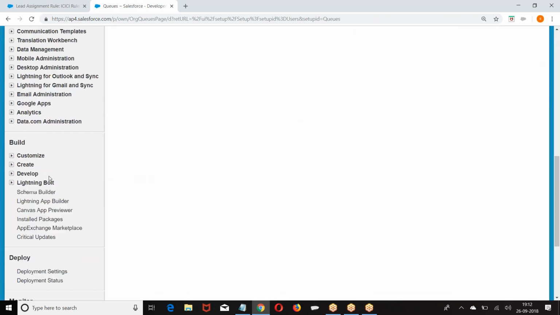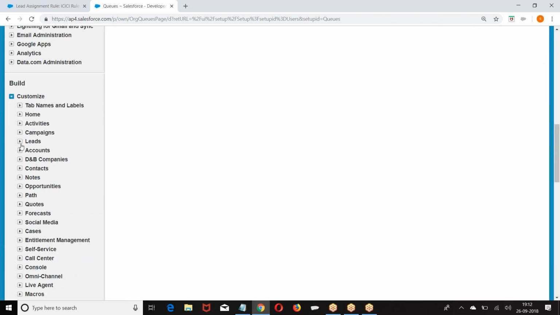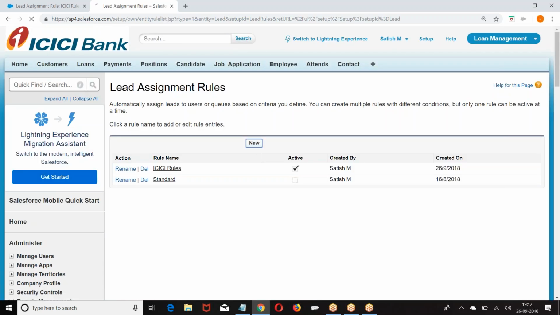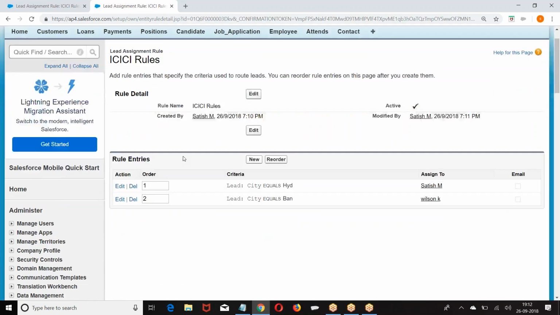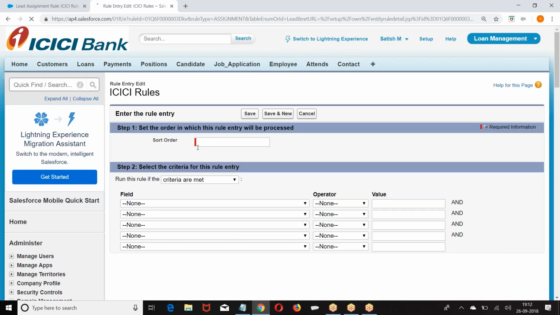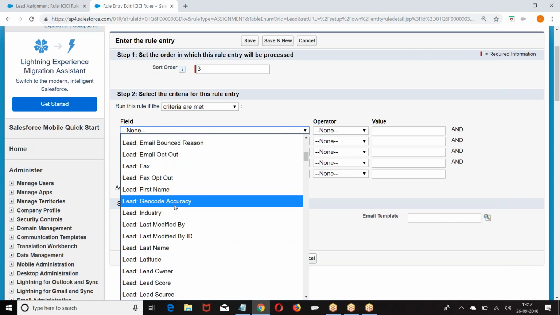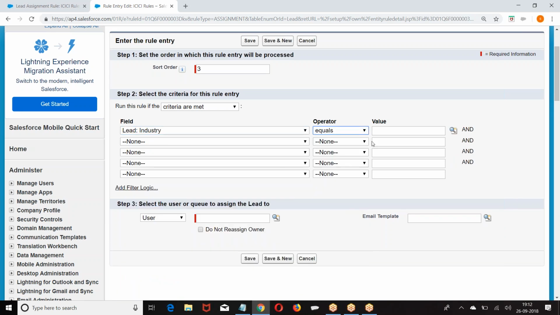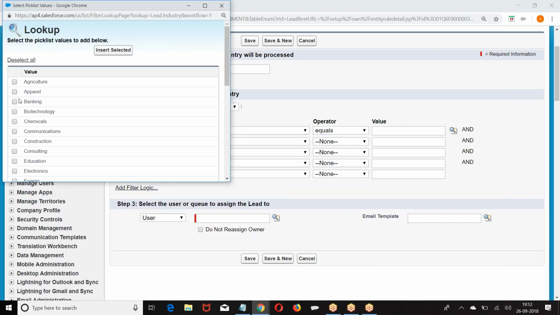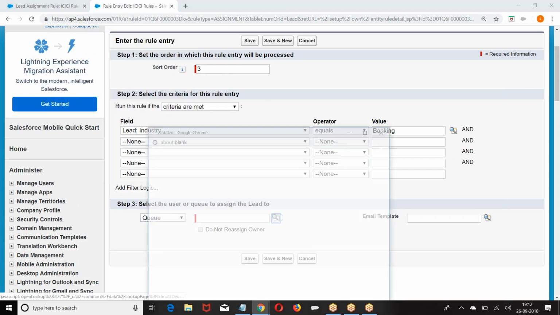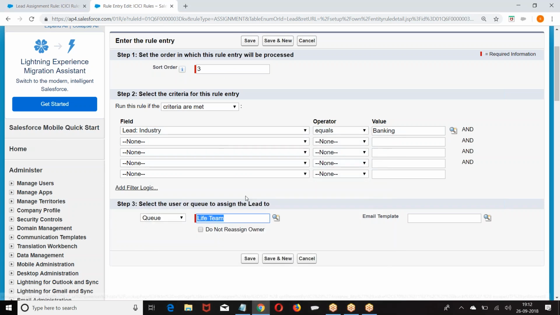Okay. Third rule. Customize, leads, then we have lead assignment rules. New rule. If lead industry equals banking, assign life team as the owner.